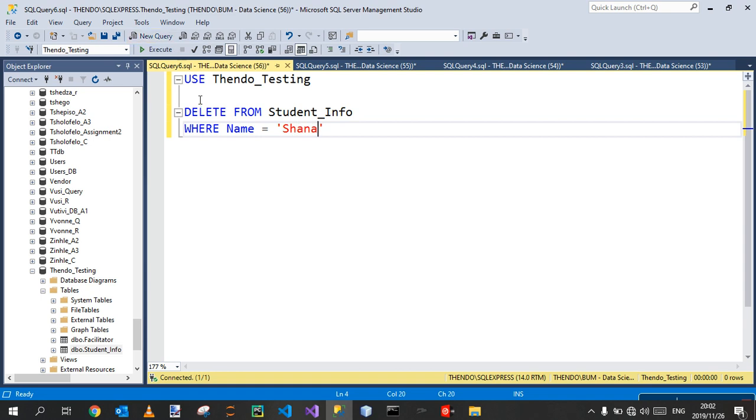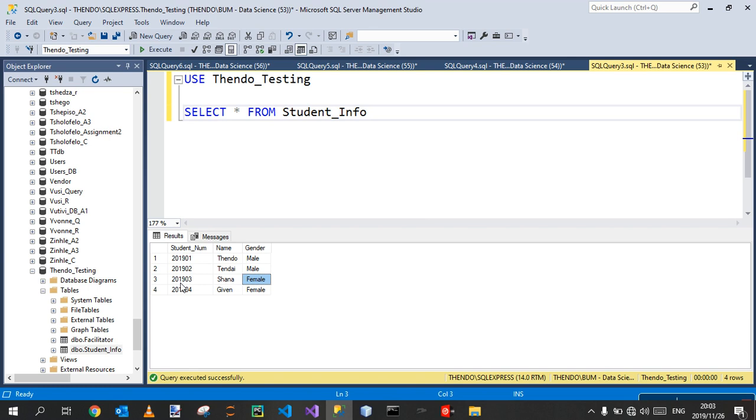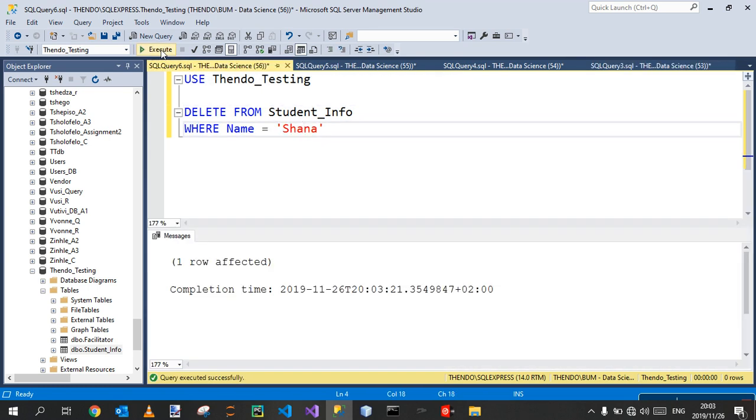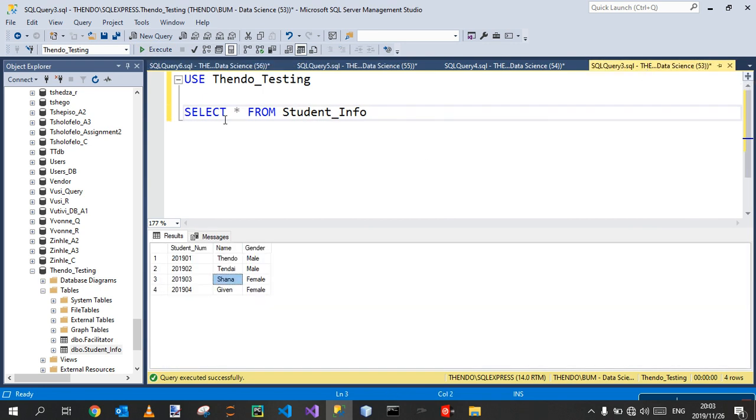Let me just revisit this statement. The use part points to the database that we want to work on. The delete part is going to delete the entire row from student info, where the name of that information is Shana. So if I come here and I execute this, you will see it will say one row has been affected, and I will go back to my select statement and press execute. Shana will have been removed from this table.